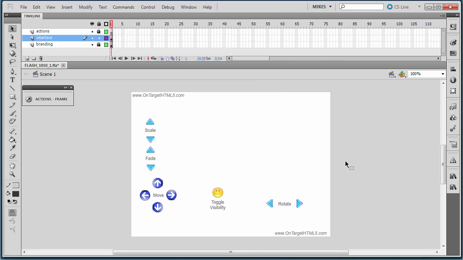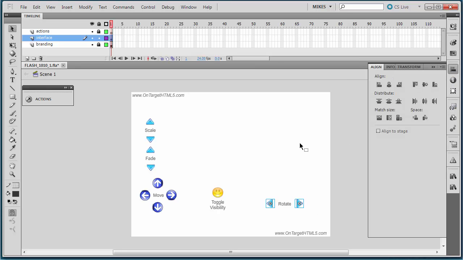shortcut of Control K. And I'm just going to do that so I can select both my buttons, click on the left pointing, then hold down your Shift key, click on the right, go into my alignment, and tell these guys to align top. And then I'm just going to position my text using my arrow keys between them.